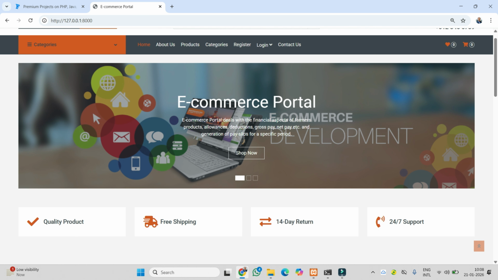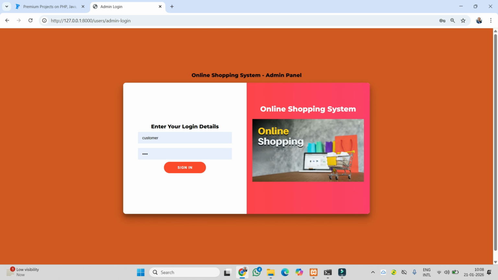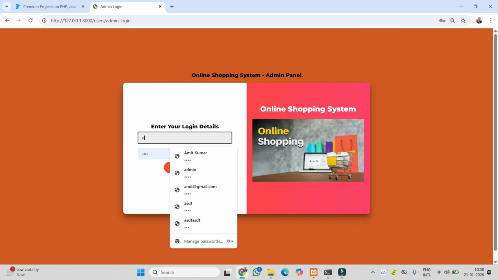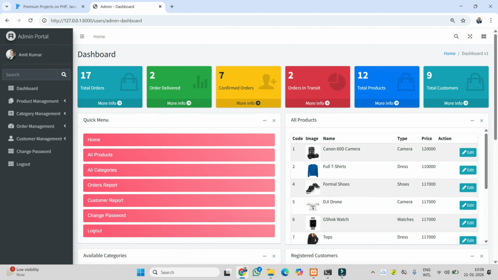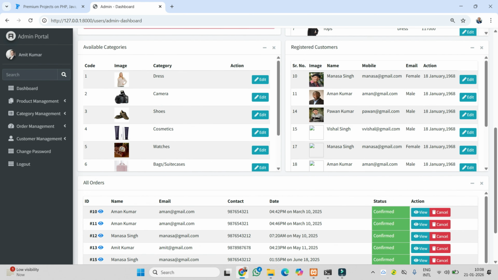Now comes the admin panel. For the admin panel, you need to open admin first. So you need to log in, right? Without login, you can't access the internal pages. Okay, click on sign in. User ID is admin and the password is test. Now click on sign in. Okay, this is the admin dashboard, sorry.